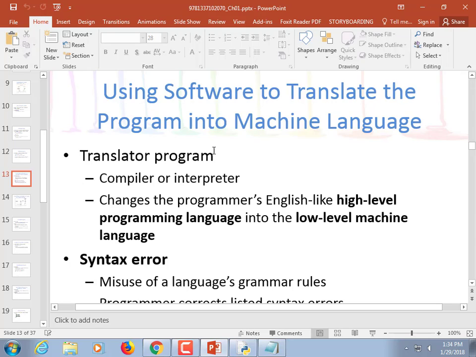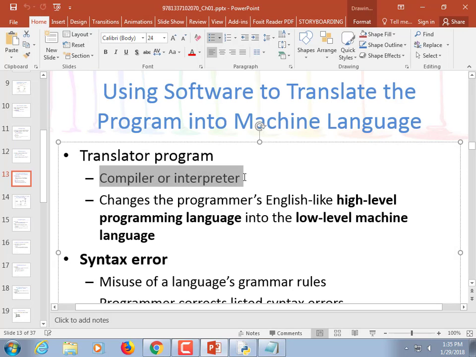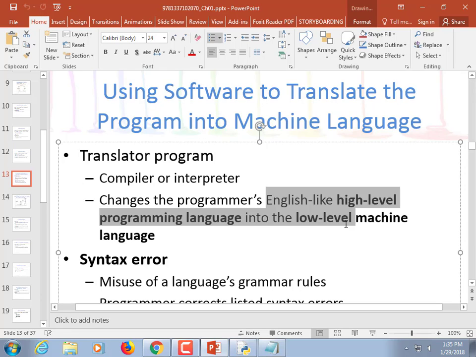So, using software to translate the program into machine language. You keep hearing these two terms, compiler or interpreter. At this point, I'm just going to use the word compiler from now on, and then we'll get back to what the difference between an interpreter and a compiler is. But something has to translate the English-like high-level language into the low-level machine language. Something has to turn those words, print and input and stuff, into the series of opcodes that actually control the hardware underneath.